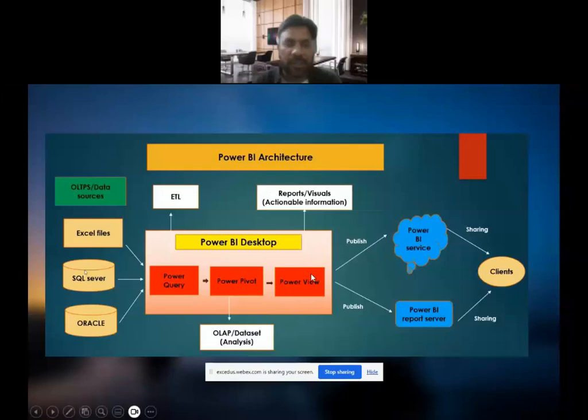Power View means you have some hundreds of visuals there. With the help of the data that we have loaded from the client, suppose the client has provided the data, by using the visuals which are there in the Power BI desktop, you will try to create visuals based upon the client requirement. So the visualization part you will be discussing in Power View.